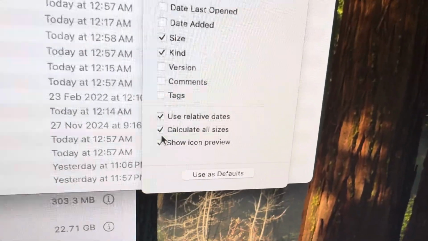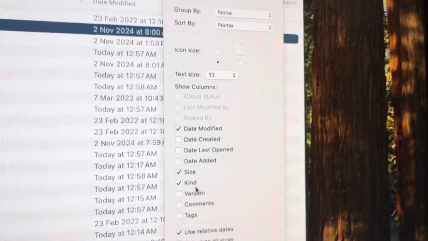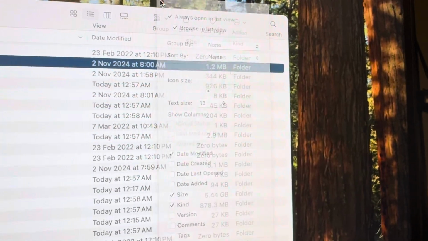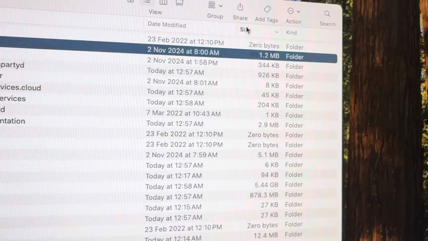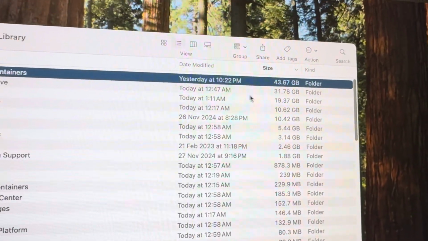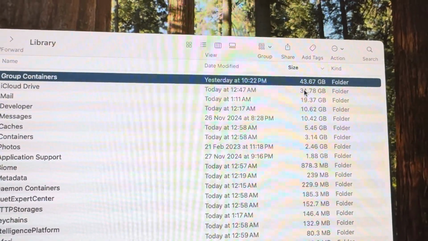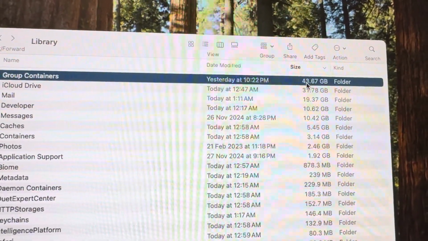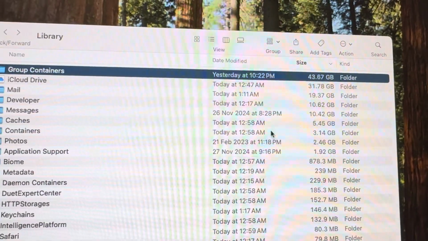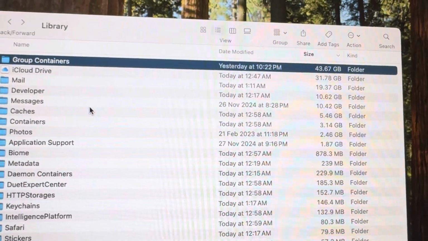You need to find this and you click on calculate all sizes. Otherwise, it will not show you the size of the folders, which is absolutely ridiculous. Anyway, so now that I've clicked that, at least I can see, click that size, and I can see here that my iCloud drive is massive and getting bigger. I've got this group containers, whatever that means, and then you can see mail takes up a lot of space, messages take a lot of space. So this is a good way of just seeing where all your massive files are in your library.